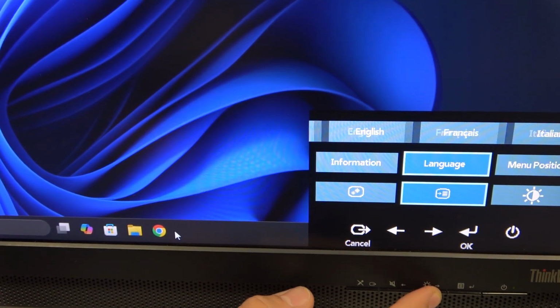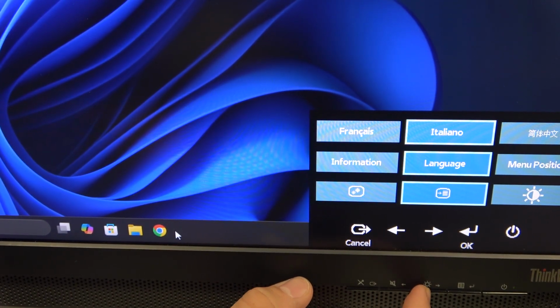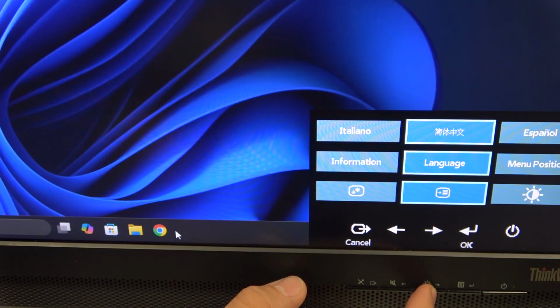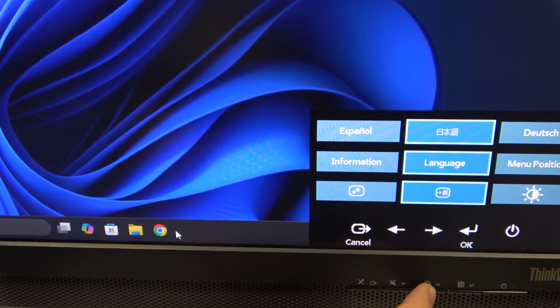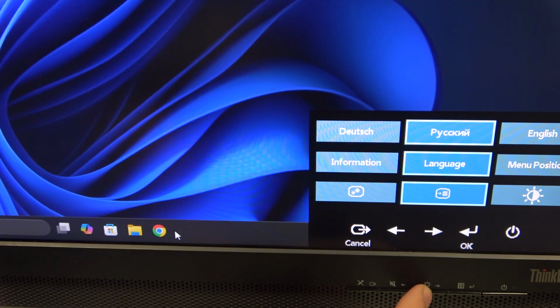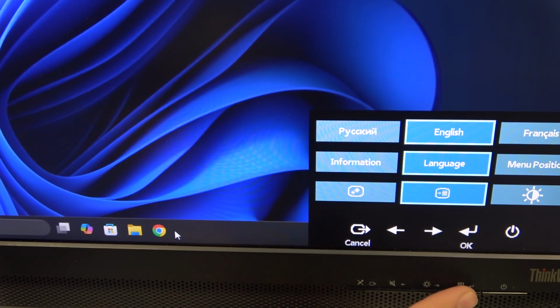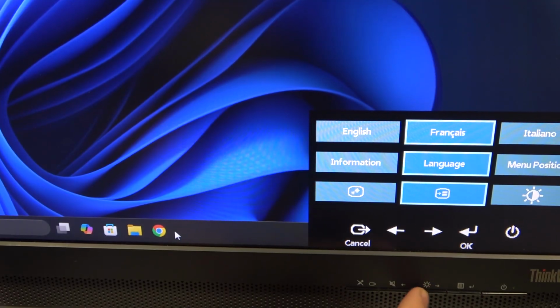and here as you can see we have the French, Italian, some Korean, Spanish, I got it, Chinese, German, and Russian, and English. We can just click this button, which is OK button, and change the language.